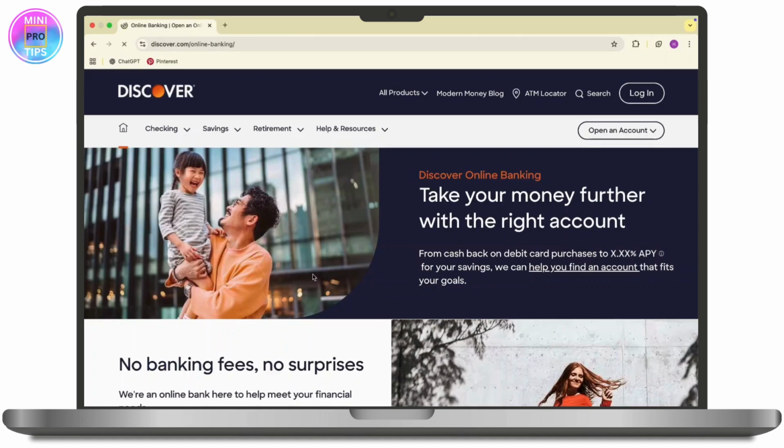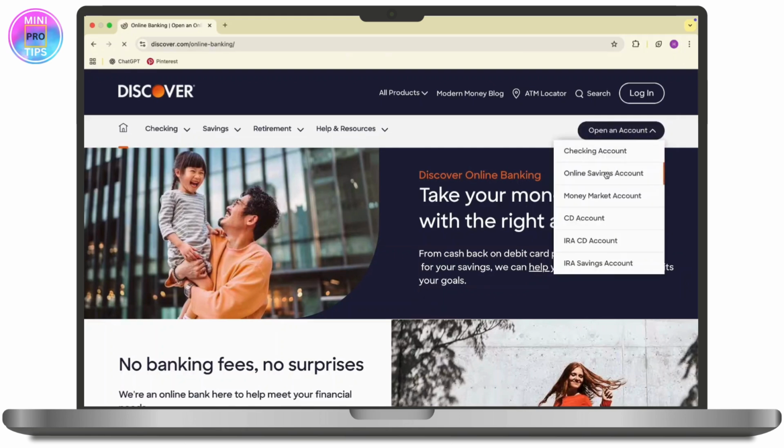Now there you can see the open an account option available. Tap on it and you will get to see options available from the drop down menu there. Tap on the online savings account and review account features, and all you have to do is fill out the application form.